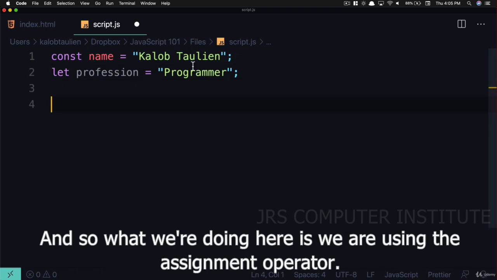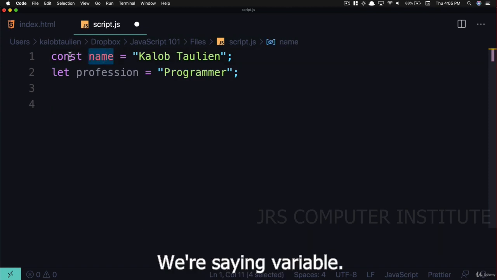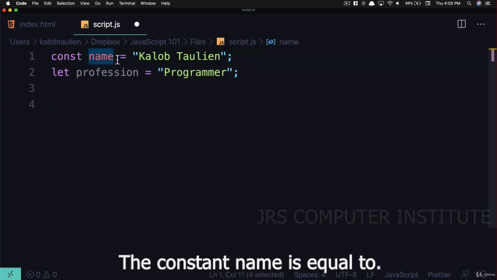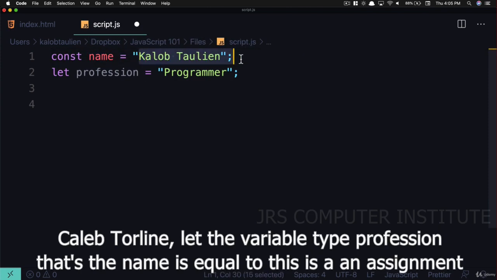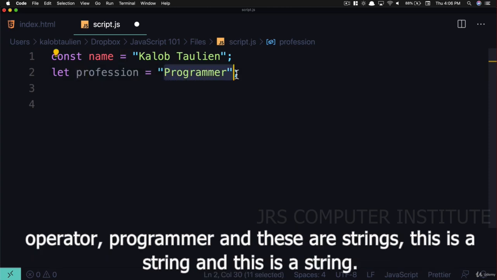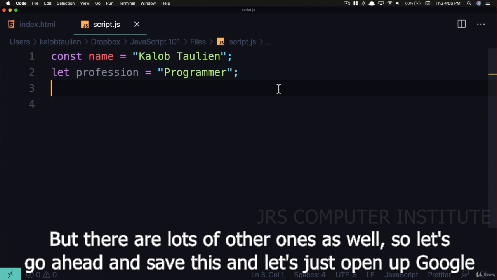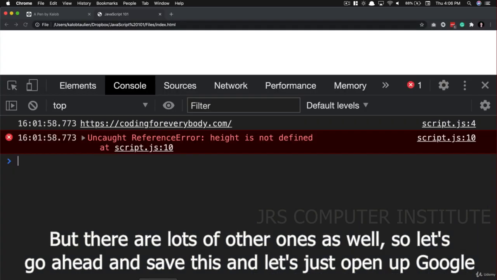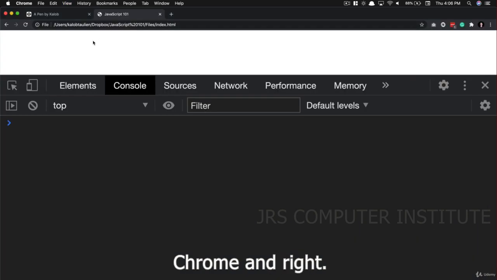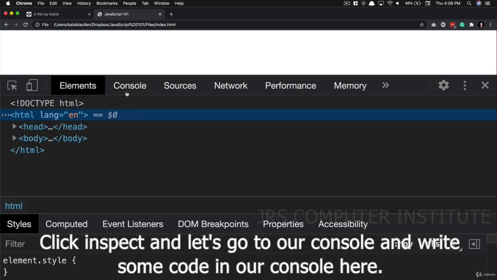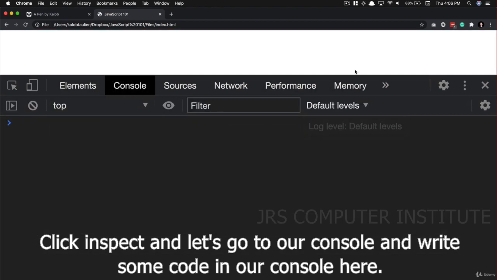And so what we're doing here is we are using the assignment operator. We're saying variable, the constant, name is equal to Caleb Tallien. Let, the variable type, profession, that's the name, is equal to, this is an assignment operator, programmer. And these are strings. This is a string, and this is a string. But there are lots of other ones as well. So let's go ahead and save this, and let's just open up Google Chrome and right-click, inspect, and let's go to our console, and let's write some code in our console here.